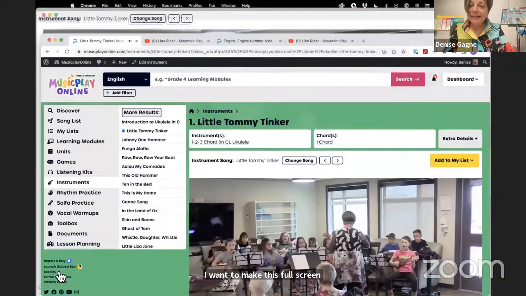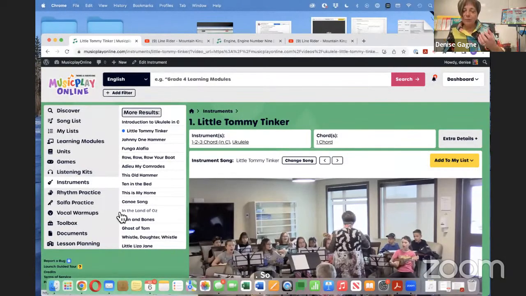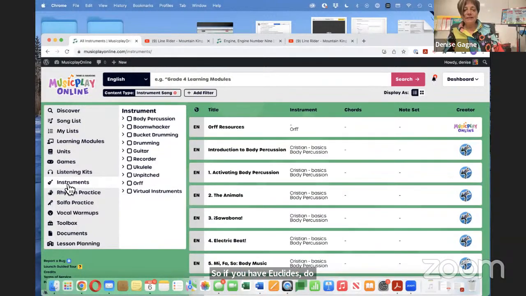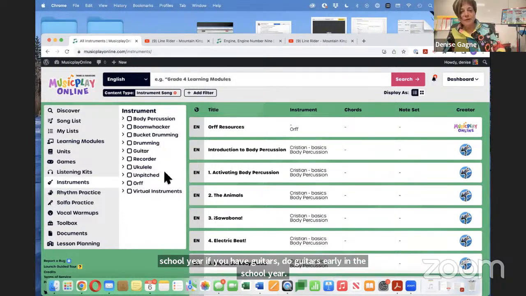So nice singing. And this is more doable when they have the instrument in their hands. So if you have ukuleles, do ukuleles early in the school year. If you have guitars, do guitars early in the school year. Unpitched instruments more for the lower elementary than the upper.